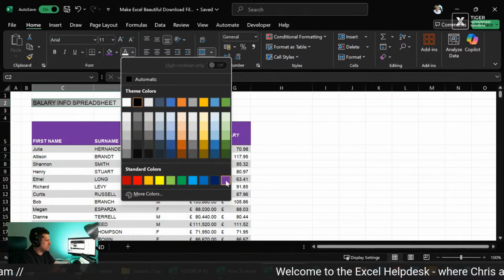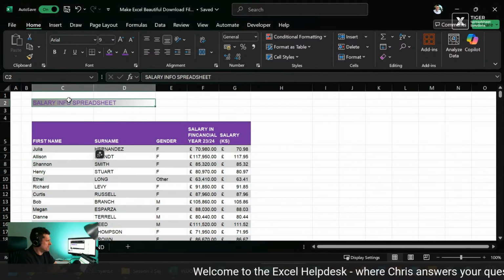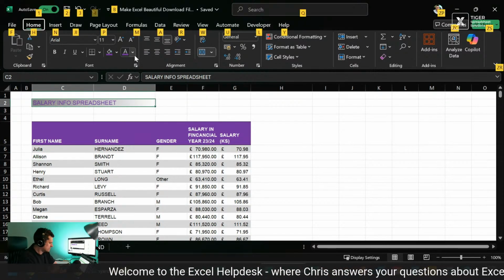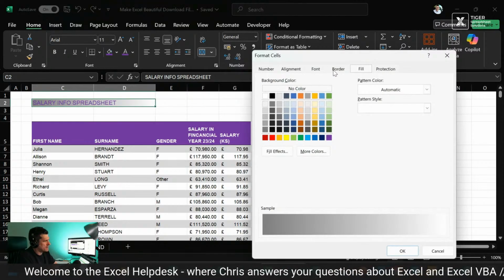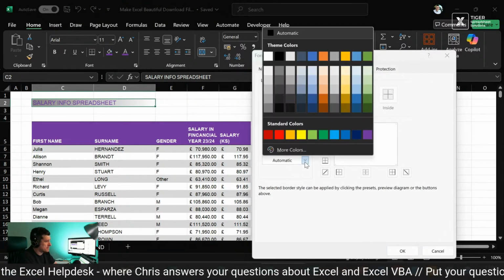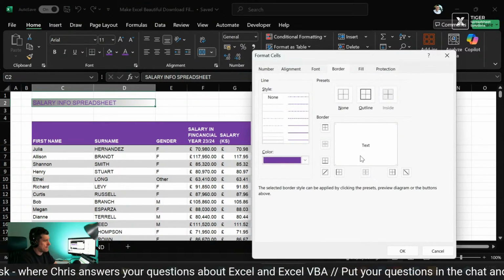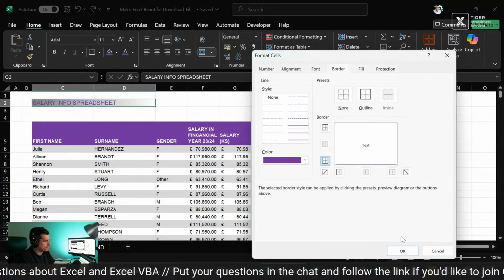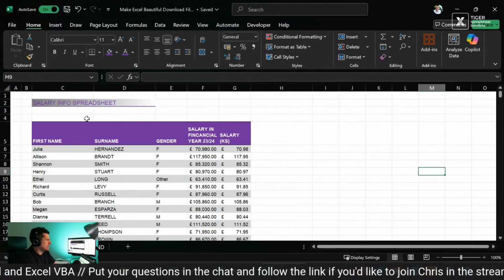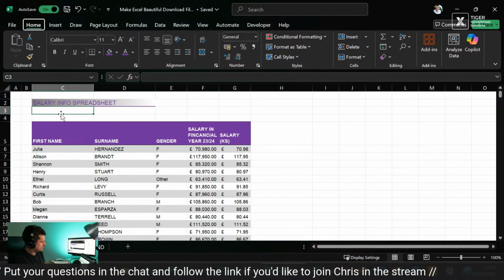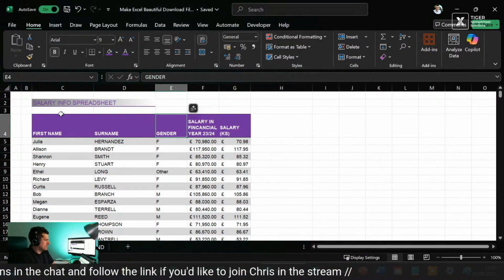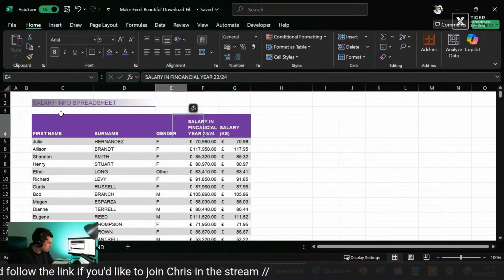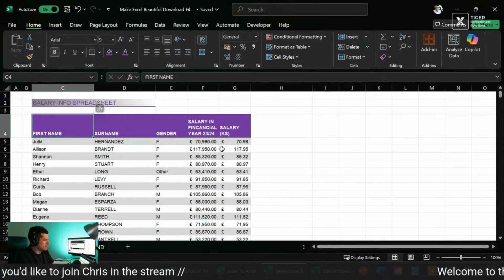And maybe we just use that one color that we're using. Alt-H-O-E, and I'm just going to put that color again on the bottom here with a slightly thicker border. Okay. There we go. Something like that. Right, do you think that spreadsheet looks decent? I think it certainly looks a lot better.